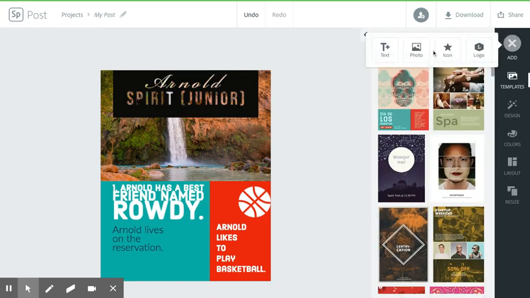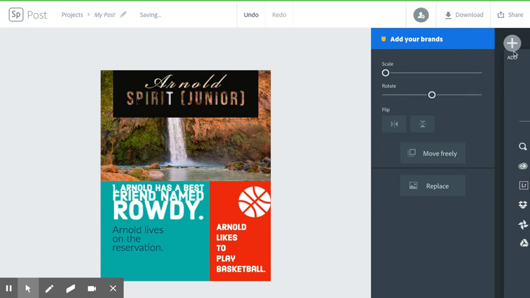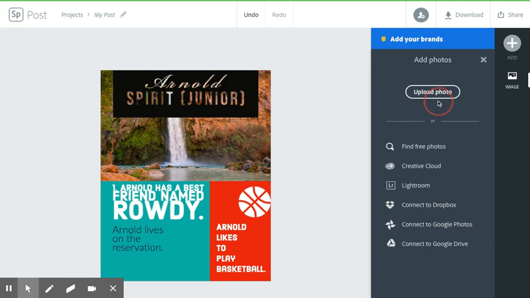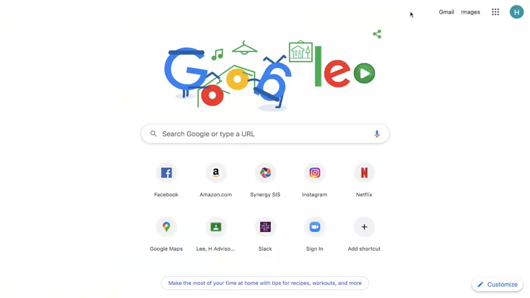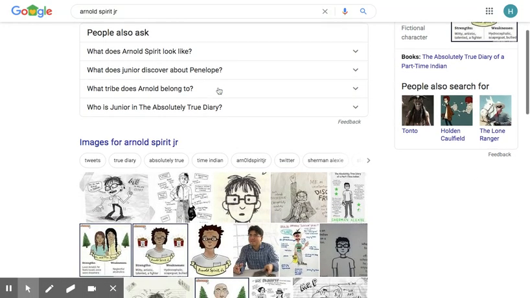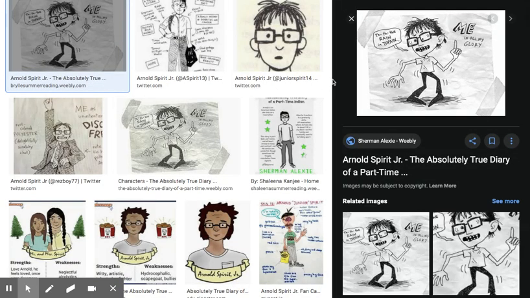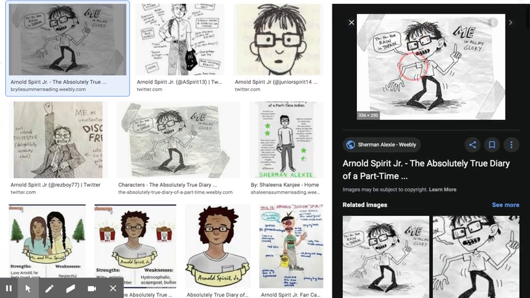And then lastly, I'm going to show you how to add a photo that I want to upload. So if I want to upload a photo, you got to do one thing first. You need to open a new Google tab. I'm going to type in Arnold Spirit Jr. I'm going to find a picture of him. I like this one. I'm going to drag this onto my desktop.